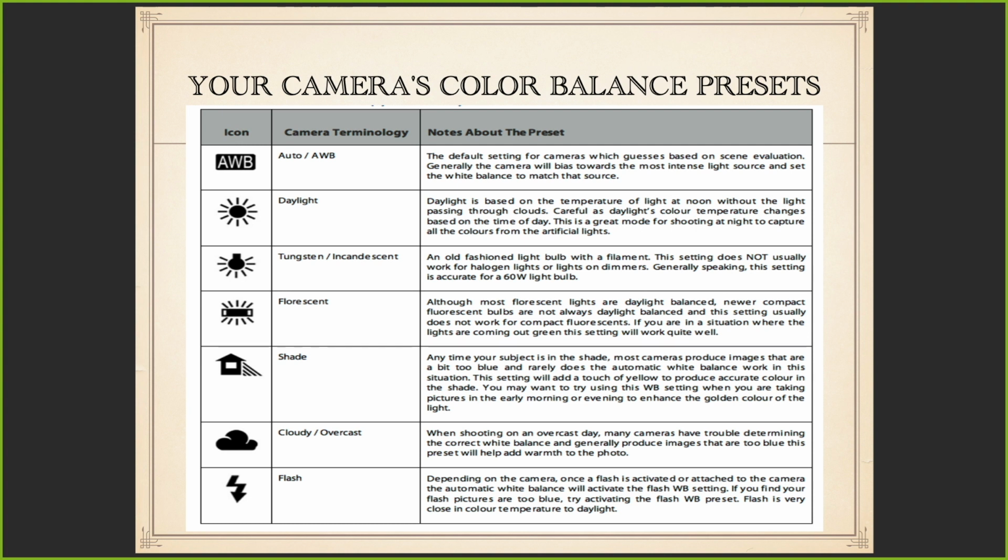The flash preset is usually about the same as daylight. They're usually both around 5,500 Kelvin, roughly, because most flash units today are set to around 5,500 Kelvin, a pretty neutral white balance, so that it's especially easy to balance with daylight, and you've got a pretty neutral white, or even colors coming out across the board pretty much.